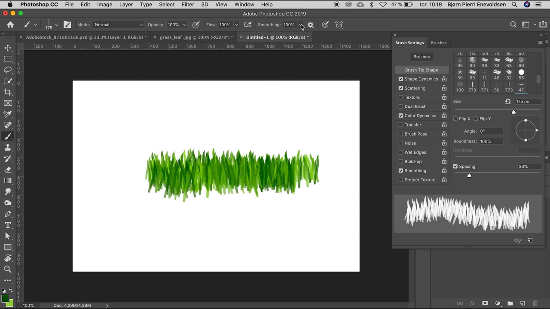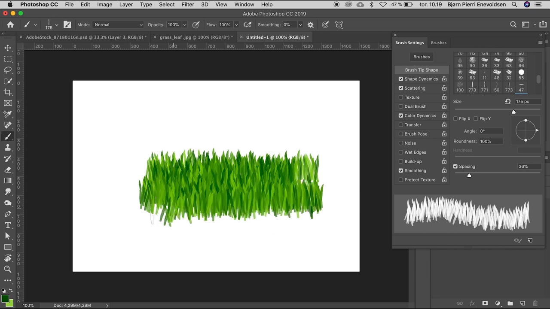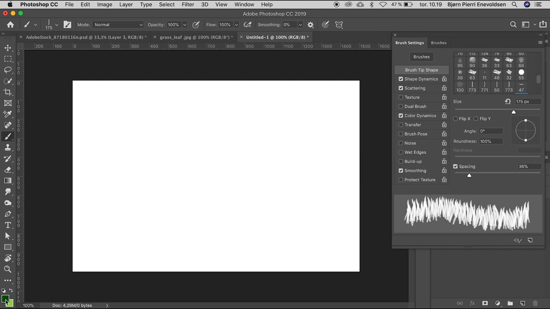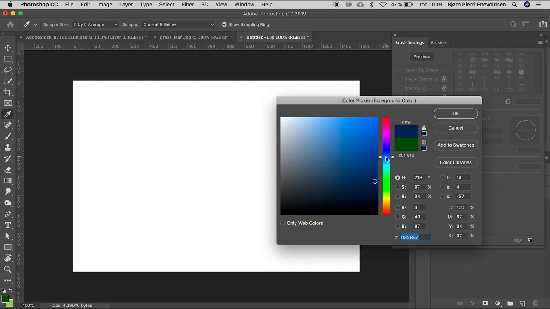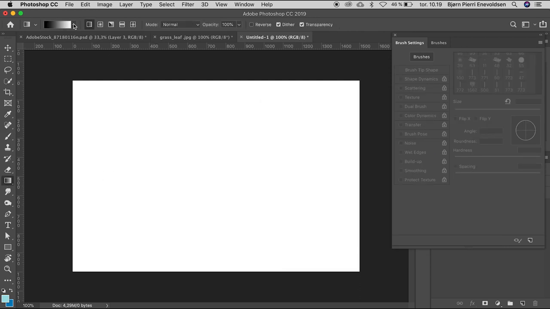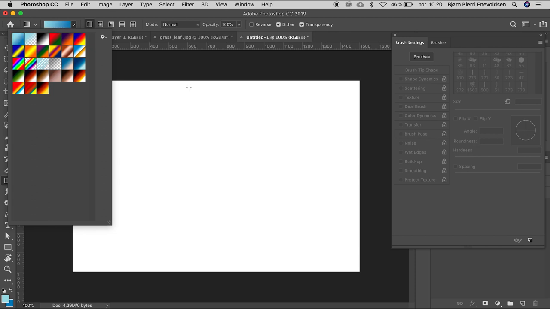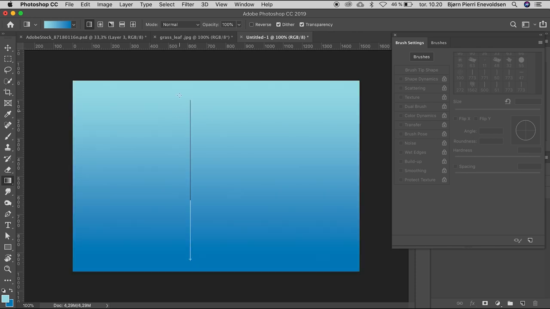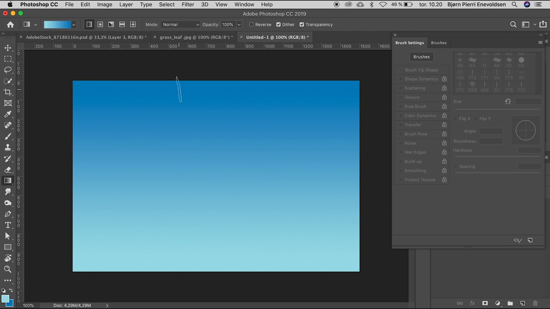Well, we definitely don't need any smoothing. Now let's try it out. We need a blue sky, a blue color, press OK, and a lighter, warmer, and more desaturated blue. And select our gradient tool. We have to choose this one. And drag out a straight line by holding shift at the same time. Oh, I forgot, always from foreground to background color.